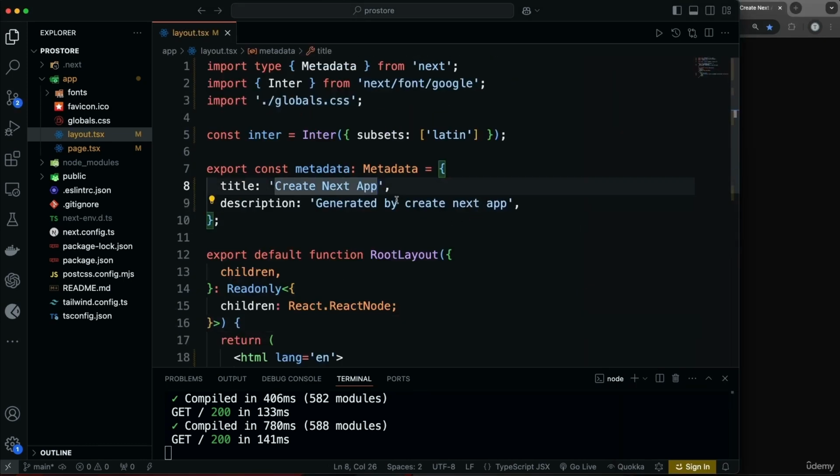And then we might as well update this stuff here. So get rid of the title. Let's say ProStore. We'll make this dynamic later on. And then for a description, I'm just going to say modern e-commerce platform built with Next.js. It doesn't really matter what you put here. I'll probably change it later.